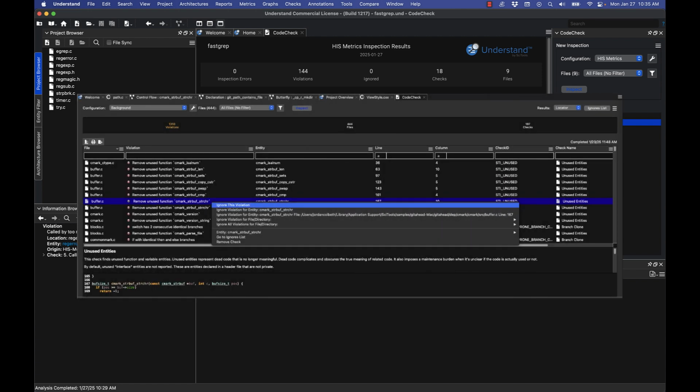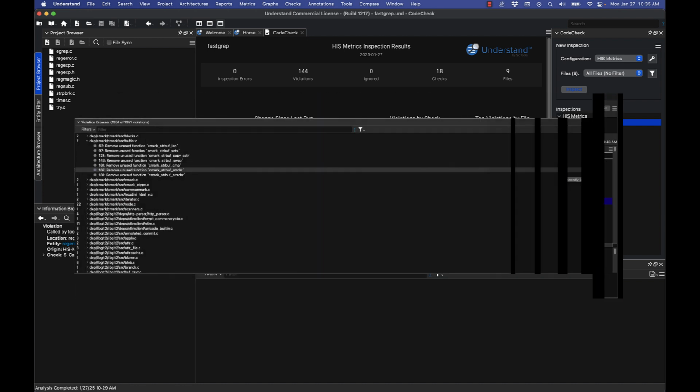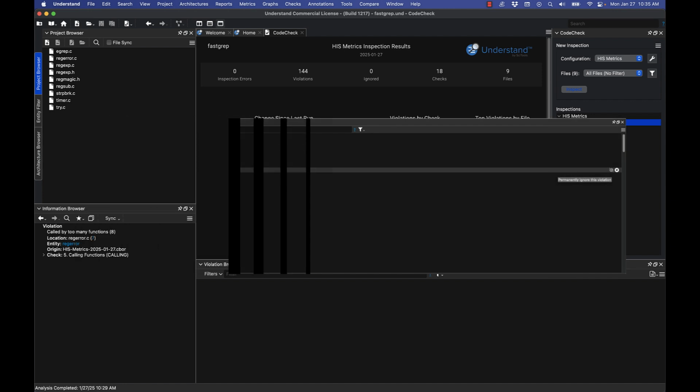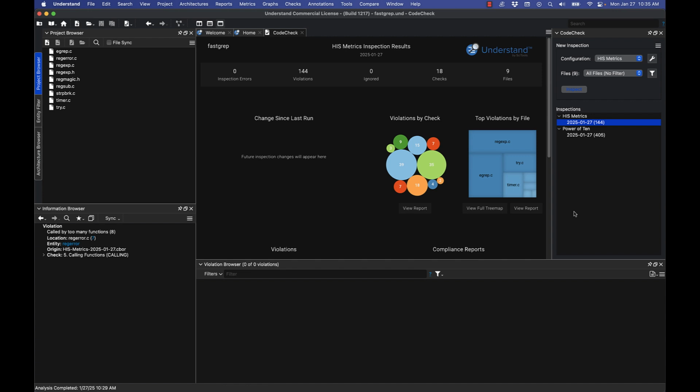So in pre 7.0, violations could be ignored by right-clicking the violation in the CodeCheck inspection results view and from the violation browser as well when that was introduced in 6.2. What this would do is it would add that violation's information to the ignores.json file in your project's CodeCheck directory.